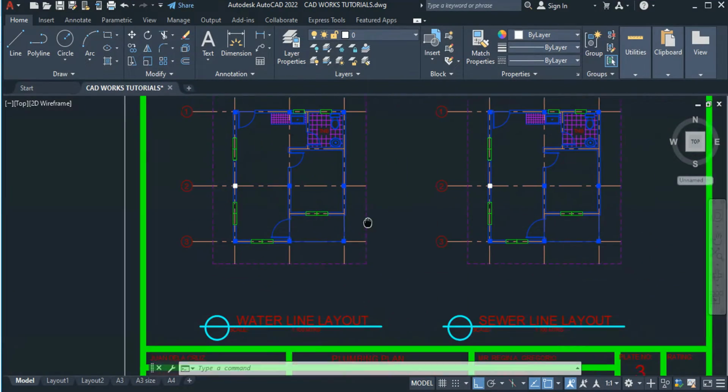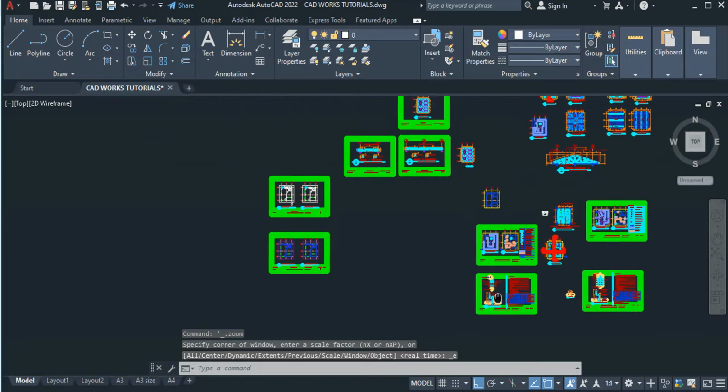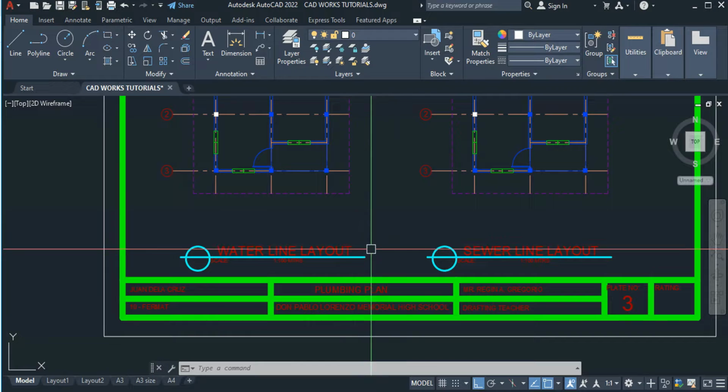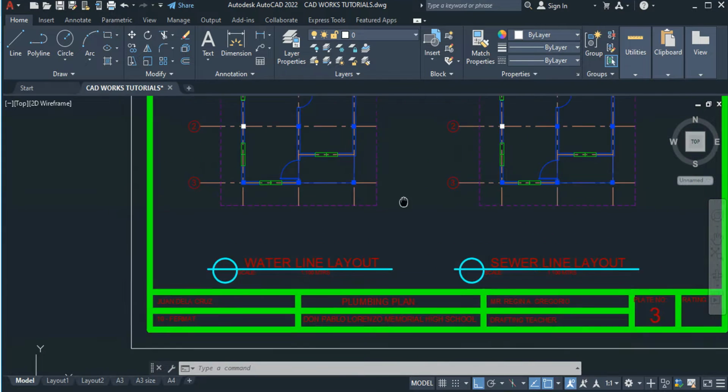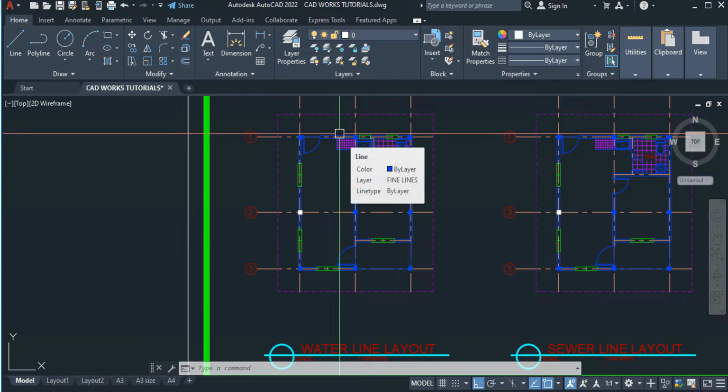So here, I already prepared two layouts. We have the water layout plan, or what we call the water line layout, and the sewer line layout. So here I'm going to just show you kung paano ang procedure.